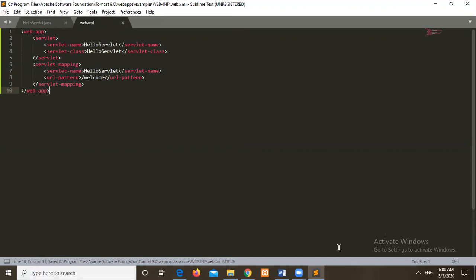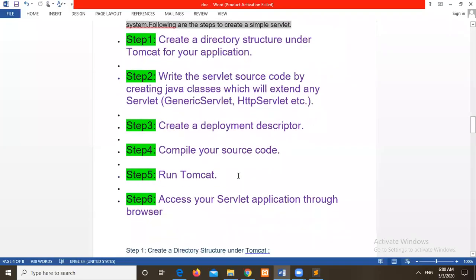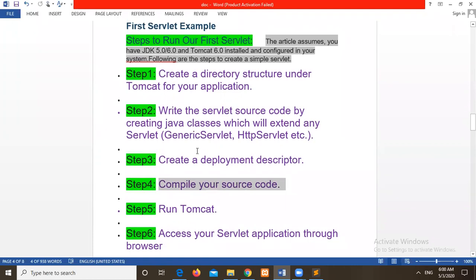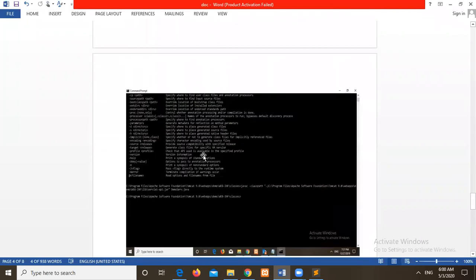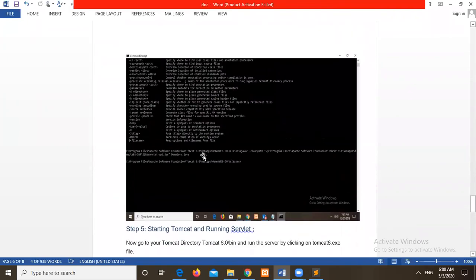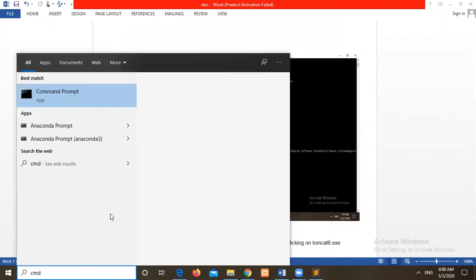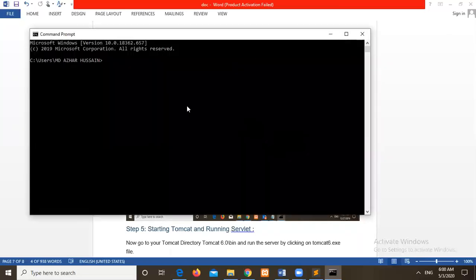Good. What I will do, I will save this program, right? Now I will go to the steps here. So we have created 3 steps. Step number 3 also we have completed. Now we should compile our source code, right? We should compile the code. Now I will go to the process of how to compile the servlet. Okay, so this is the process. So we need to open a command prompt, and we should follow the steps here, right?